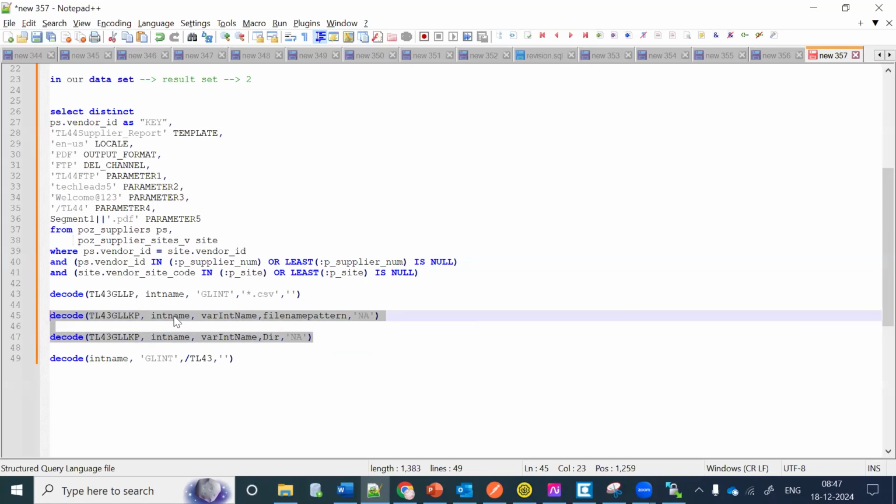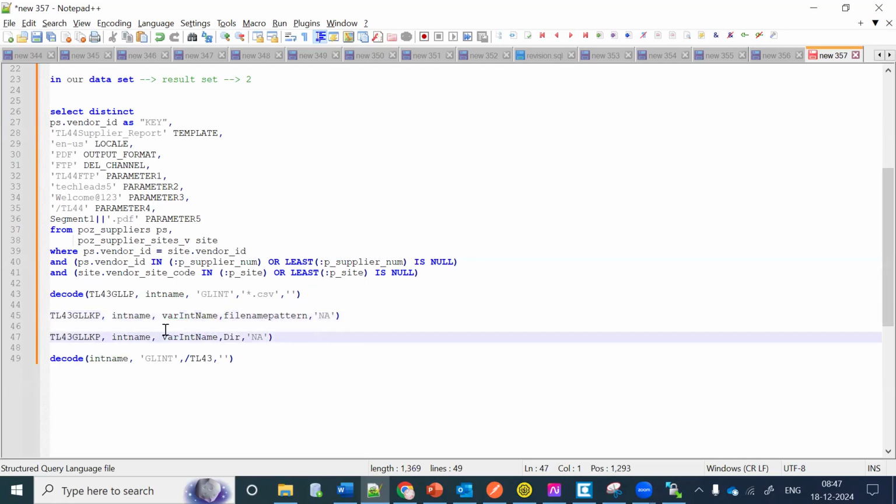This value comes from the lookup. This value comes from the integration. This decode is different from the SQL decode, right? I'm just trying to correlate here. The way it works, we'll see in the next step, where you pass the integration name. The next step is going to be performed to derive the same thing within the integration.